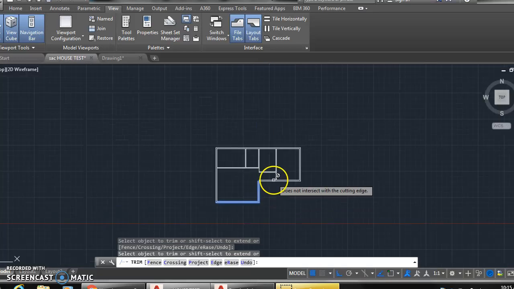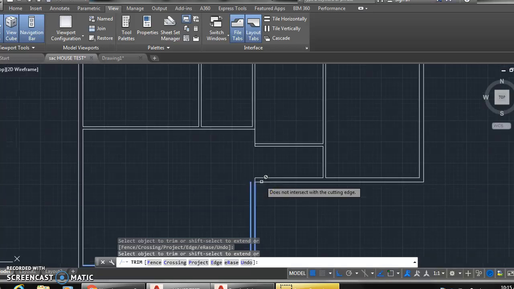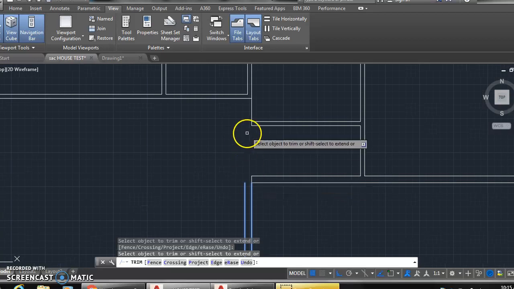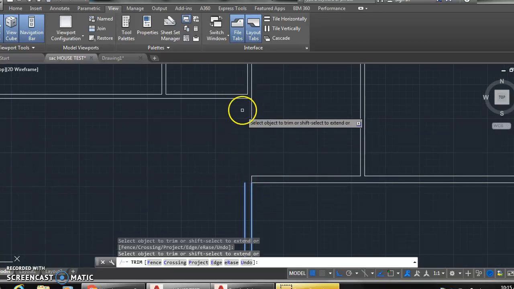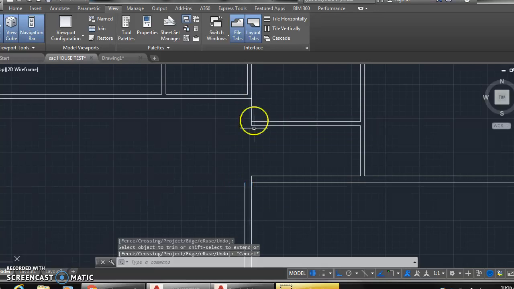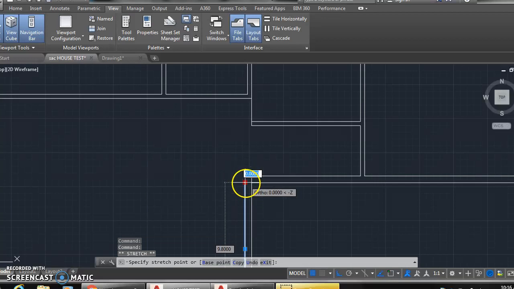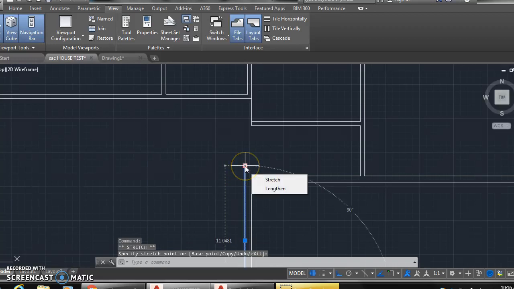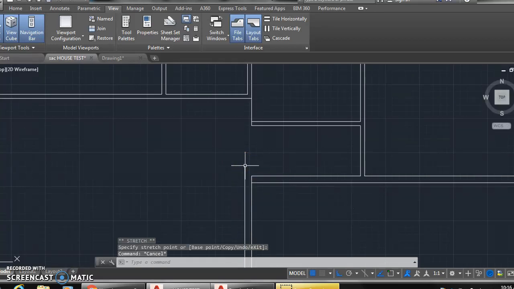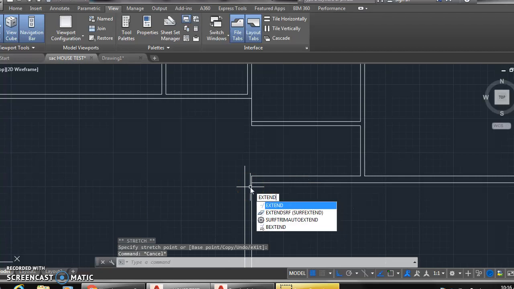Now you might have noticed that there are two areas that are a little rough. That's this one right here, as well as this one over here. To fix this, all we're going to do is grab this, click and drag up, and then escape. This will lengthen it. When we lengthen it, it will allow us to use extend.